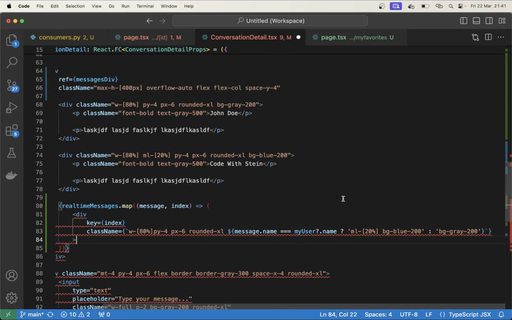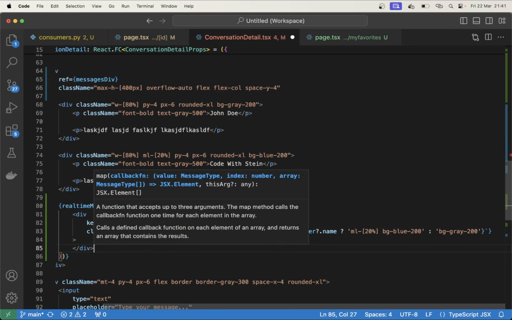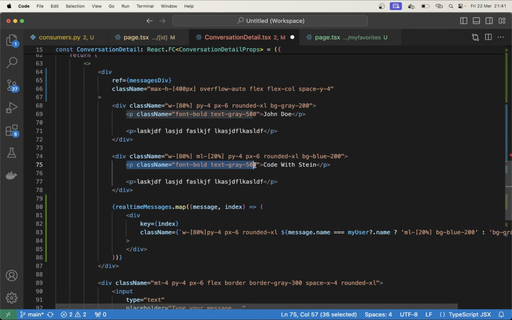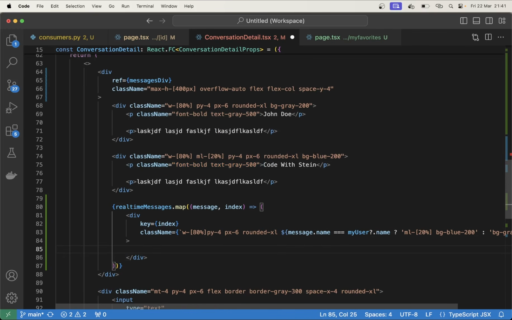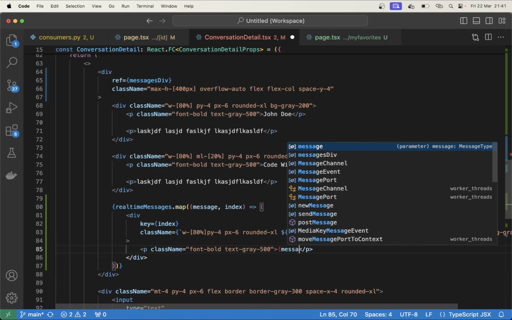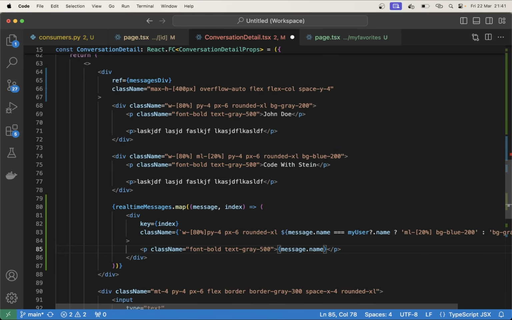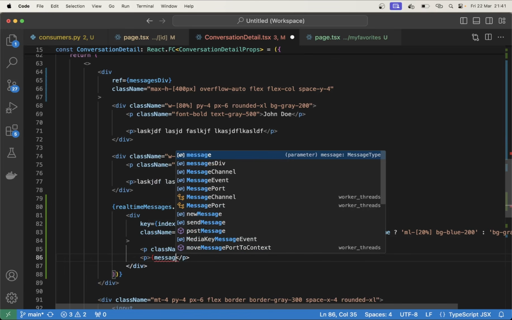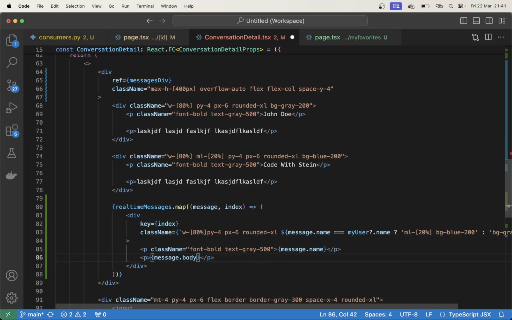Okay, so we can close that div and we can close that div. So all of the warnings are gone. Then we can print the name of this user, so message.name. And then below here, the message.body.